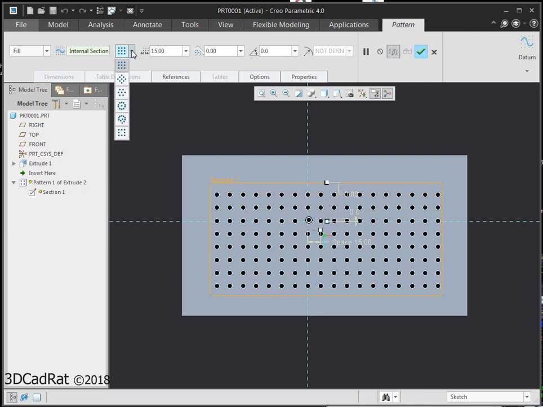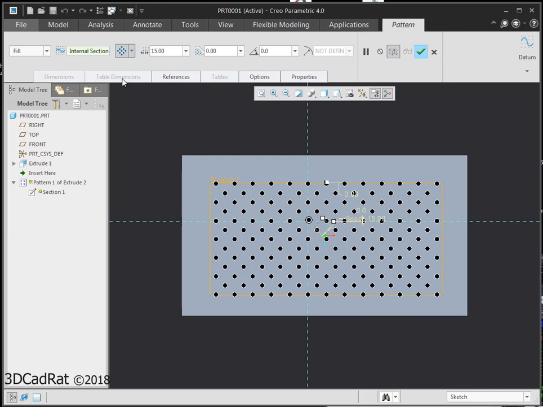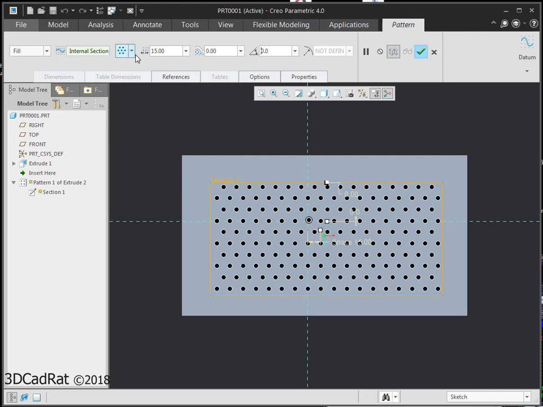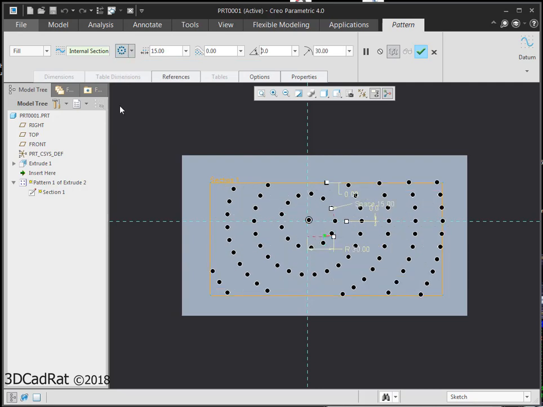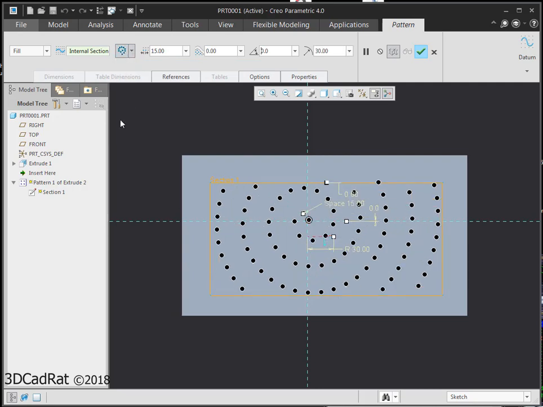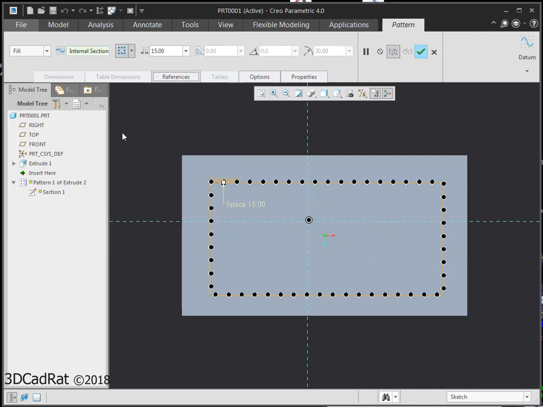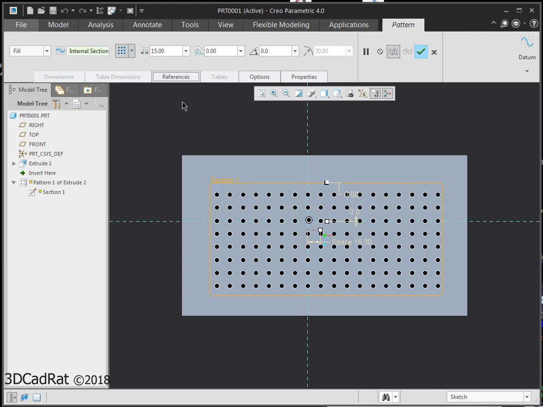This drop down here is the type of pattern that we have. We have this rectangular pattern, which is the default. There's a diamond shape. There's a hexagon shape. You have a circular pattern. There's a spiral pattern, and a pattern that will just follow the perimeter of the shape that you defined. I'm going to go ahead and just go back to my default rectangular pattern.